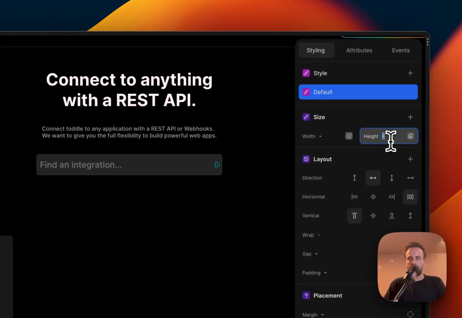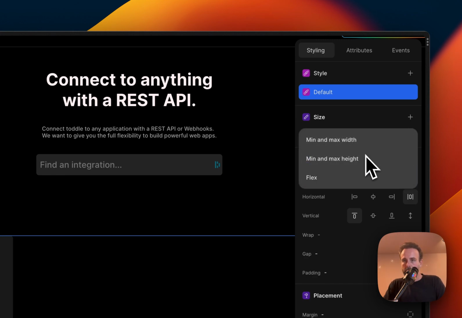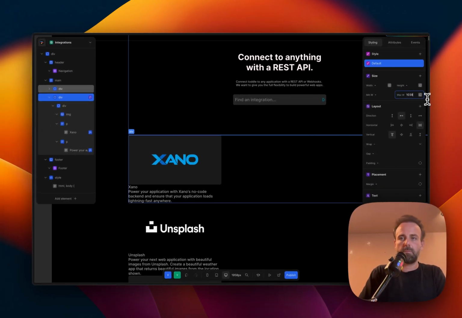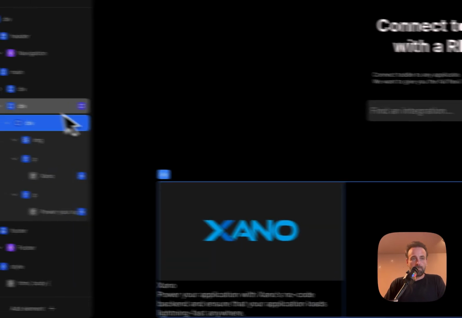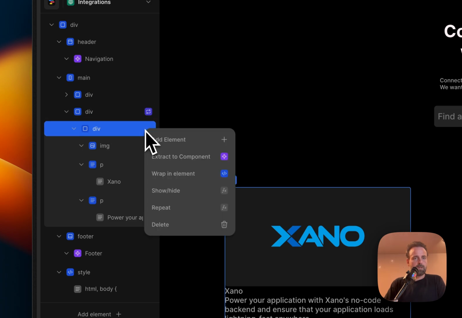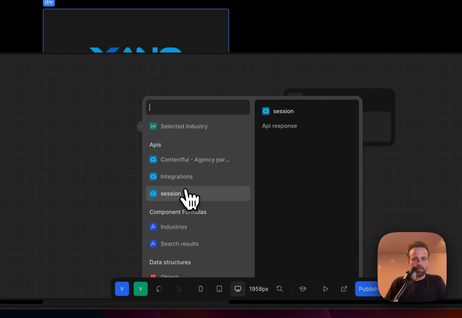Let's do this and then do max width. Min max width. Let's do 1038 pixels. It's totally wrong, but I just want to see what is there. And then this div should be, I don't know why it's complaining. Maybe we should have done the repeat item down here. Let's try to do the repeat item down here. See if I just made a massive mistake. I probably did.